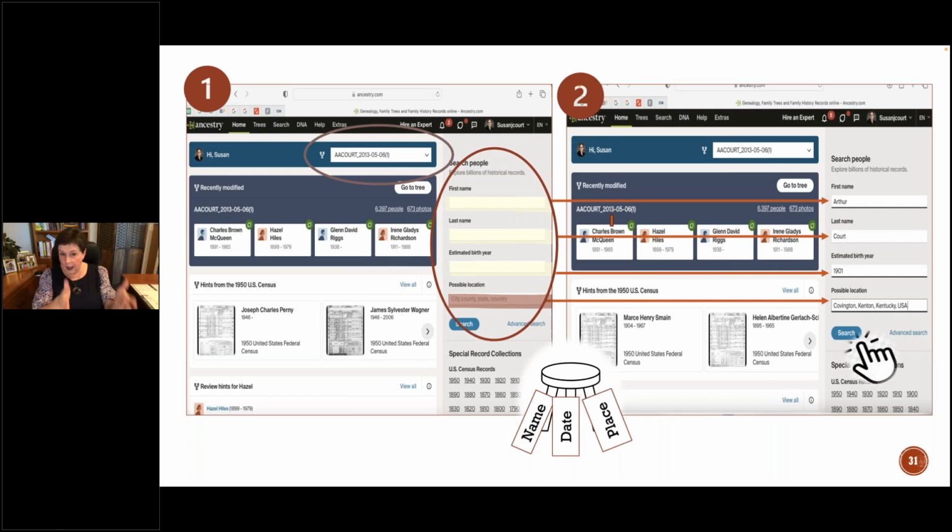So I entered the information on our subject matter here, my father. So that's on number 2 here. Arthur Court, born 1901, and where? Covington, Kentucky. Almost everybody in my family was born in Covington, Kentucky.